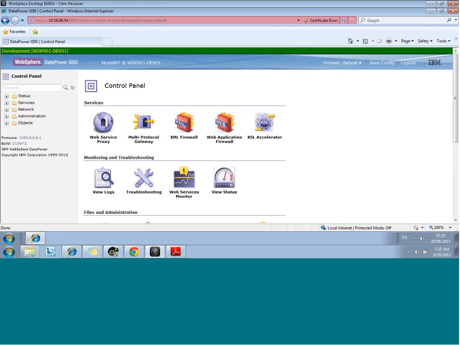Now the services. We have 3 main services that we normally use in real time, where we work. First is the web service proxy, then the multi-protocol gateway, and the XML firewall. The web service proxy is used when you have web service applications. When you have a WSDL file, then only can we use this web service proxy. So this provides the security if we have web service applications in the backend.